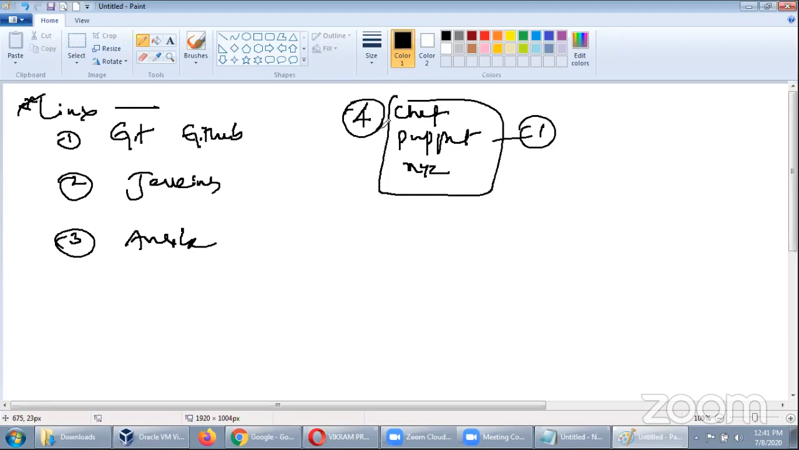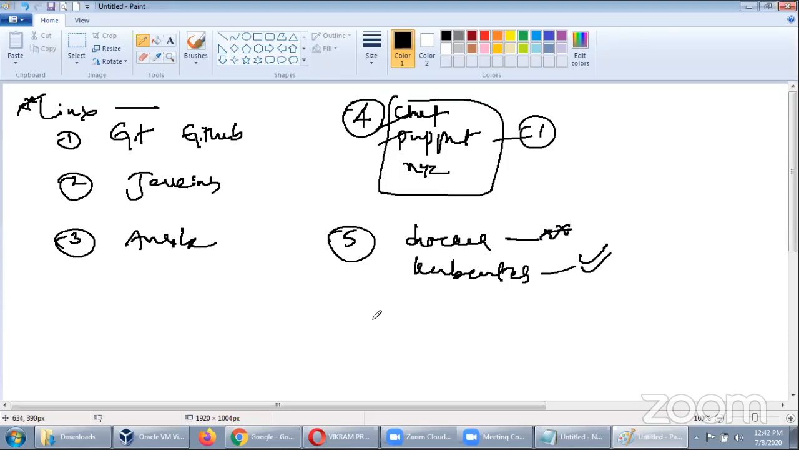Don't try to become engineer in every tool. Only one is more than sufficient. And fifth one is Docker and Kubernetes. So you should be strong here. This is star rated, and Kubernetes will automatically come up. And this is what you have to be.